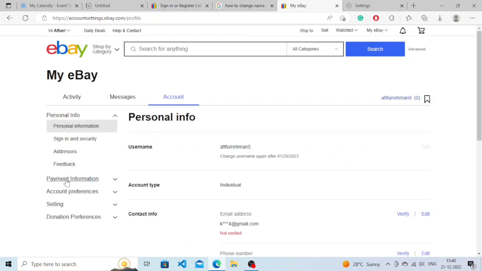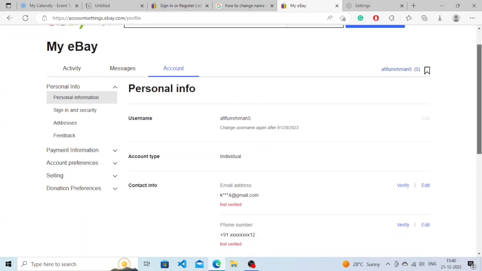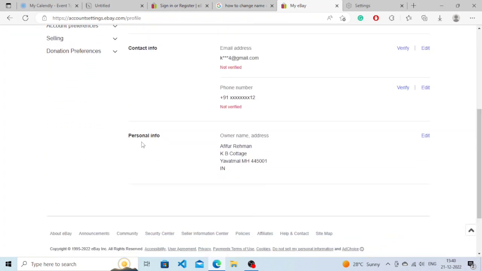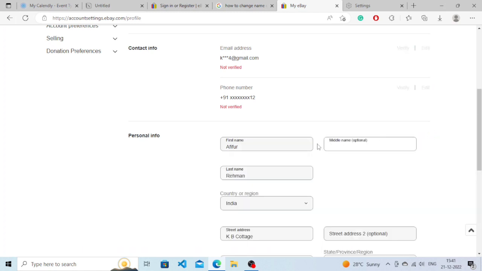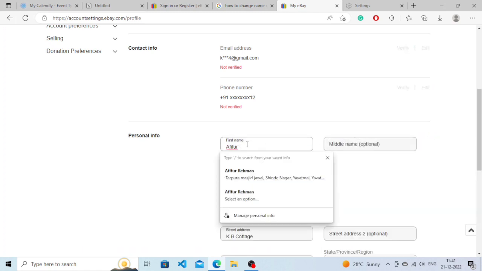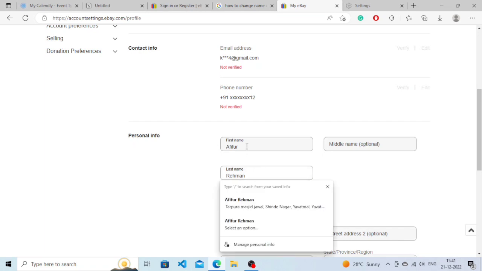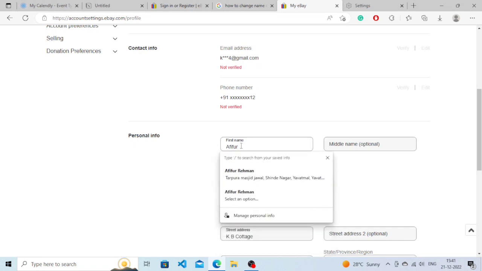And now as you can see, there are a bunch of options here. You just need to scroll down and come in this section, personal info. Click on edit, and now from here you can change your name, your first name and your last name. So I'm just gonna show you by changing it.